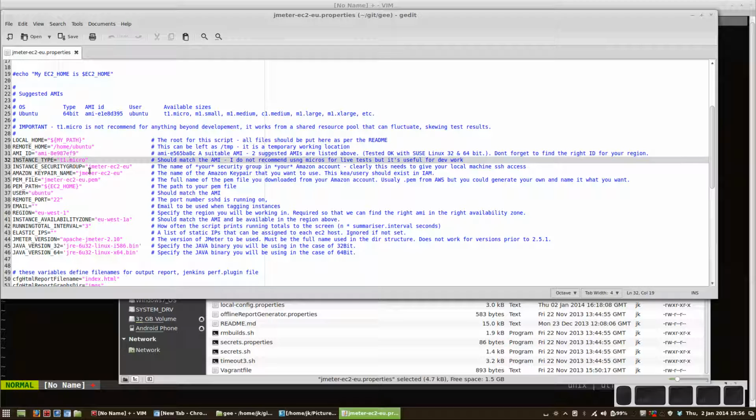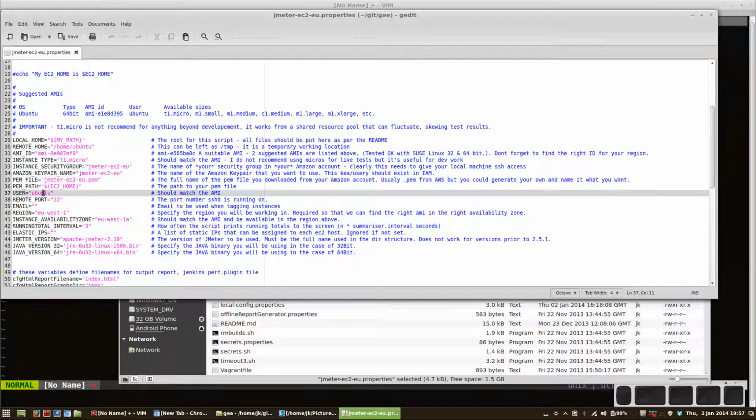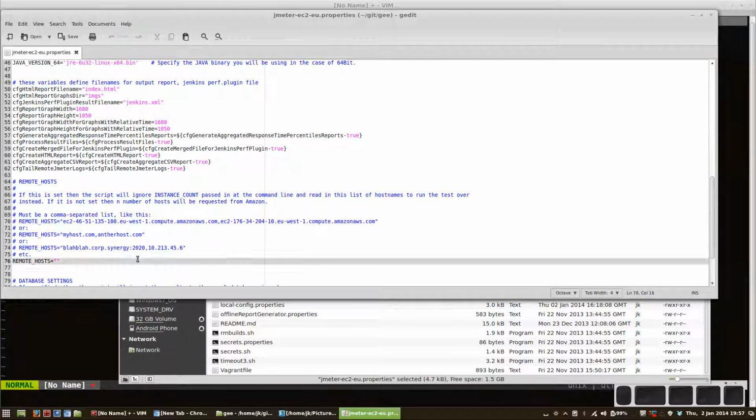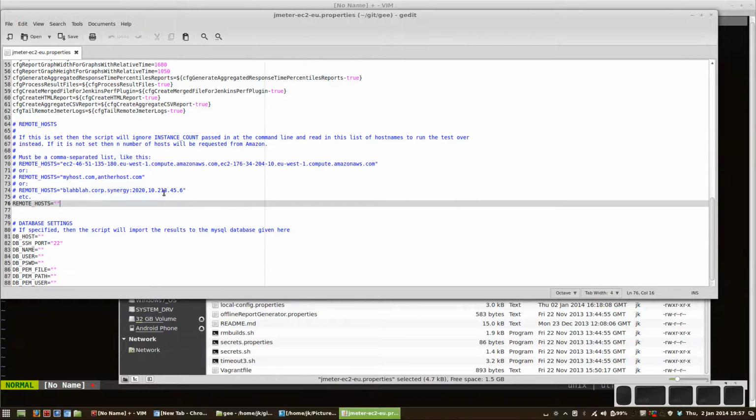You need to remember to configure the security group, provide its name here, then provide the key pair name here, and of course point at the right PEM file. And you need to provide all the other details. You have everything explained here, so I think I shouldn't spend much time explaining it now. One thing that you have to remember, just go to remote host property and make sure that it's empty, because it might just harm your test.